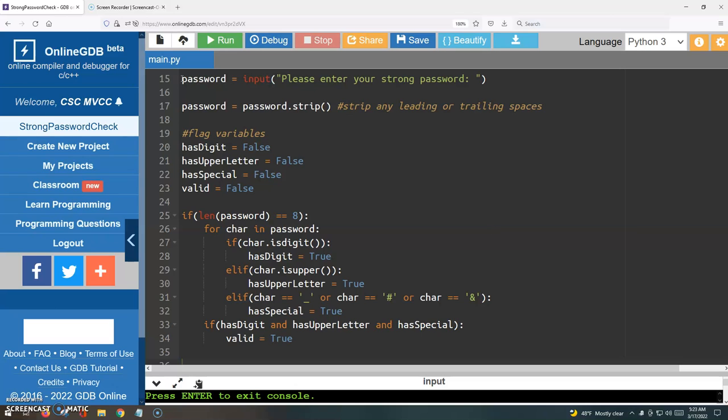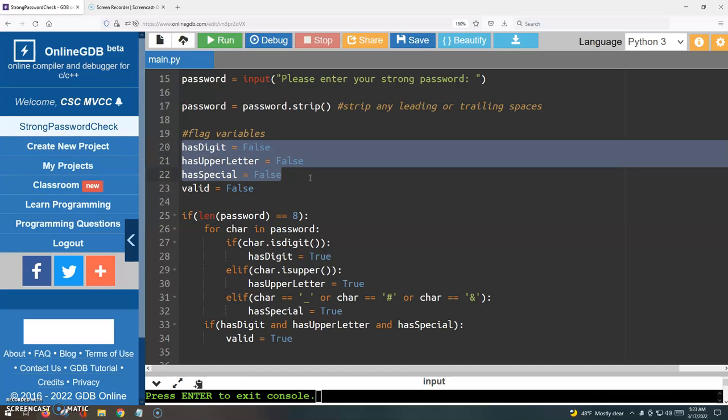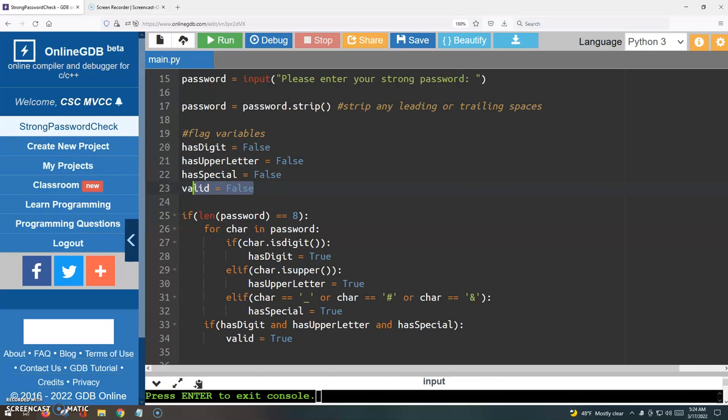So yeah, let's take a look at the code. We're just getting the password from the user. I'm putting that in a variable called password. I am stripping off any leading or trailing spaces, okay? And I've got some flag variables here, making sure it has a digit, has an upper letter, has a special character such as the pound sign, the underscore, and then the overall validity of that password.